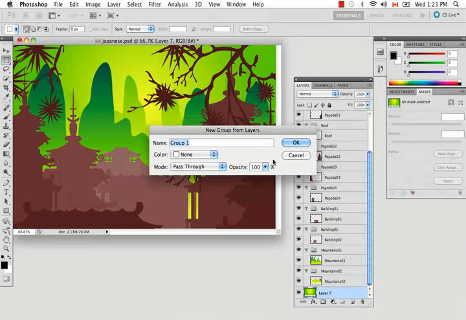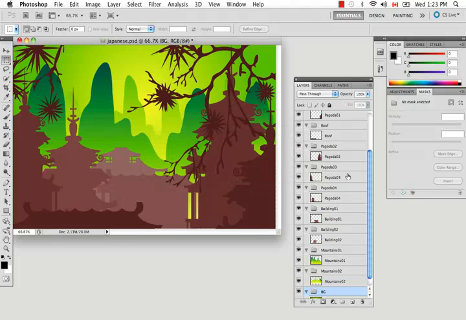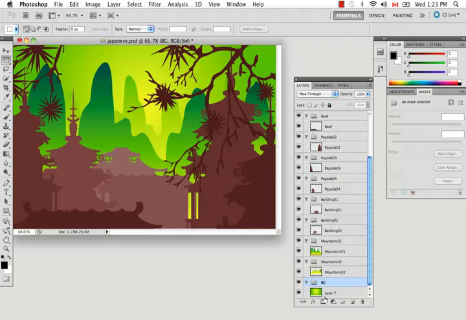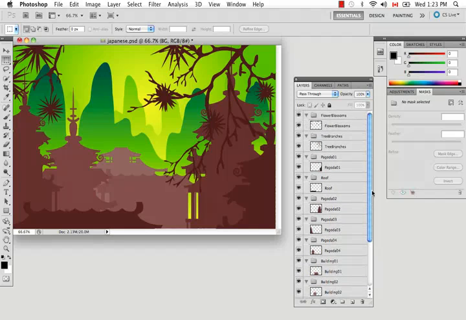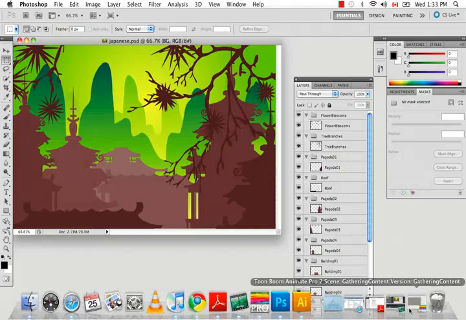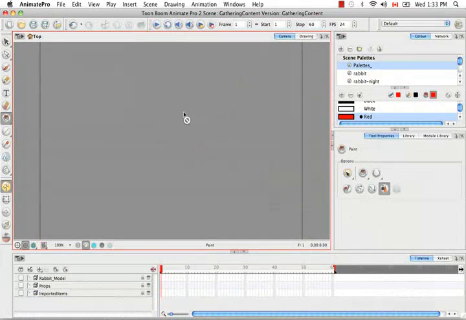So when you do that, you have the opportunity to rename your group right away, and I'm going to call it BG for background, and you can change any of the settings you would like here. I'm going to leave them as is and say OK. So now my layer 7 is in the BG folder, and all of my layers have been grouped. So let's do a quick save by using the keyboard shortcut Command S or Control S, and then go to Animate or Animate Pro to import in this PSD file.